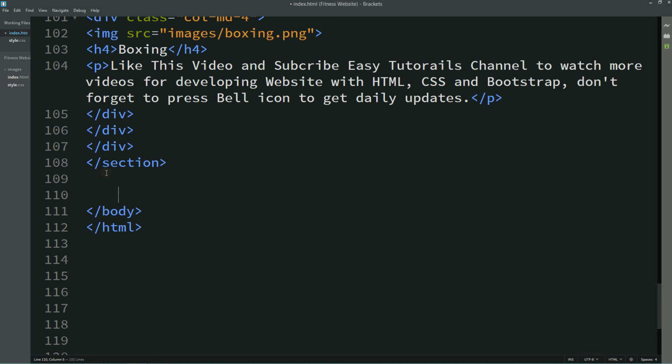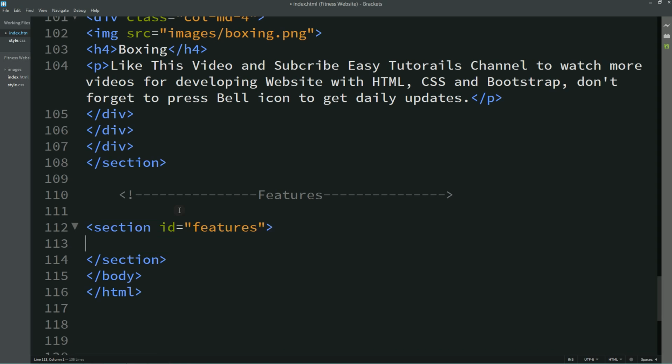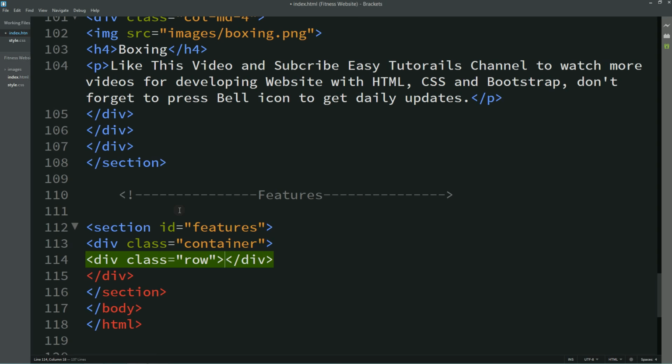So finally we have finished our services section also. Next we will create another section. For that I'll write one comment here, features, and here I'll create one section with ID features. Again I'll use one container class. In this container we will have two columns. Okay, for that I am creating one row and after that column called md6.